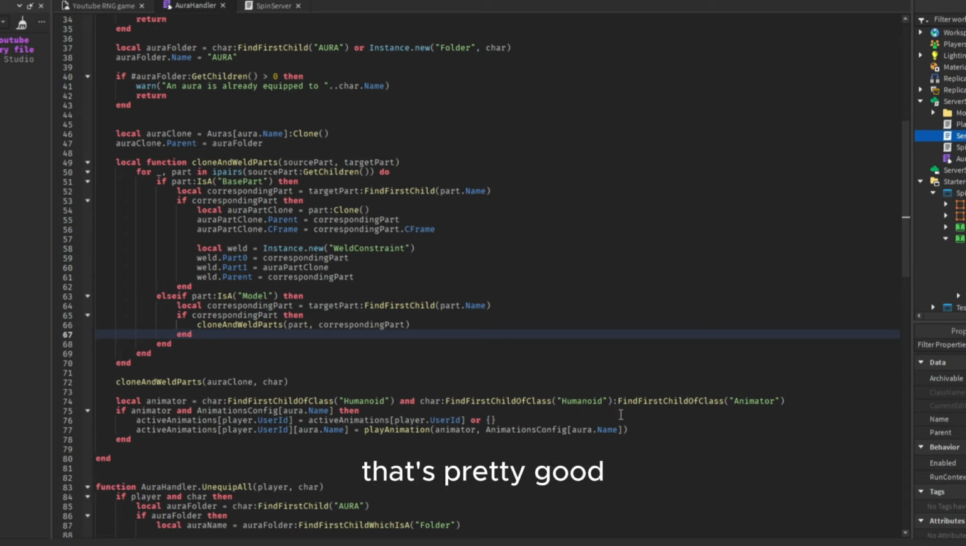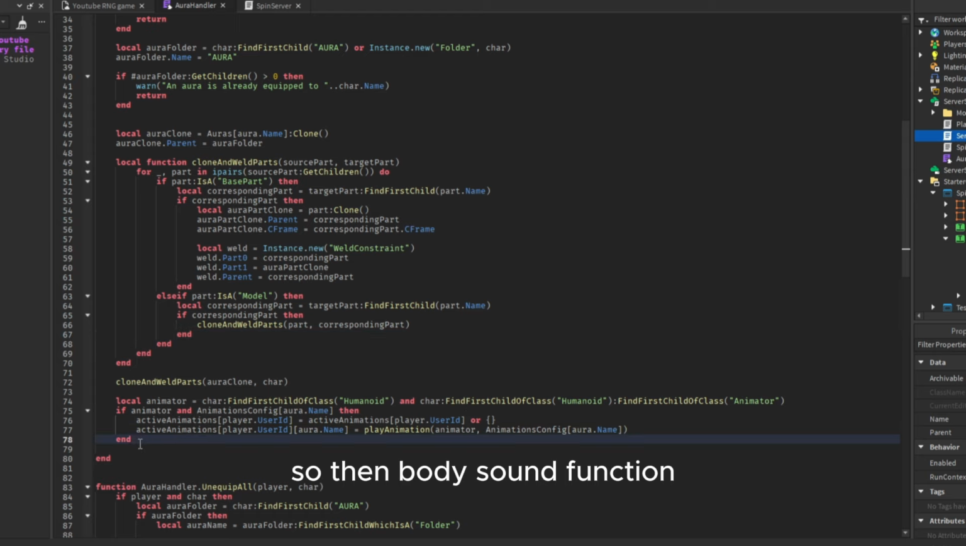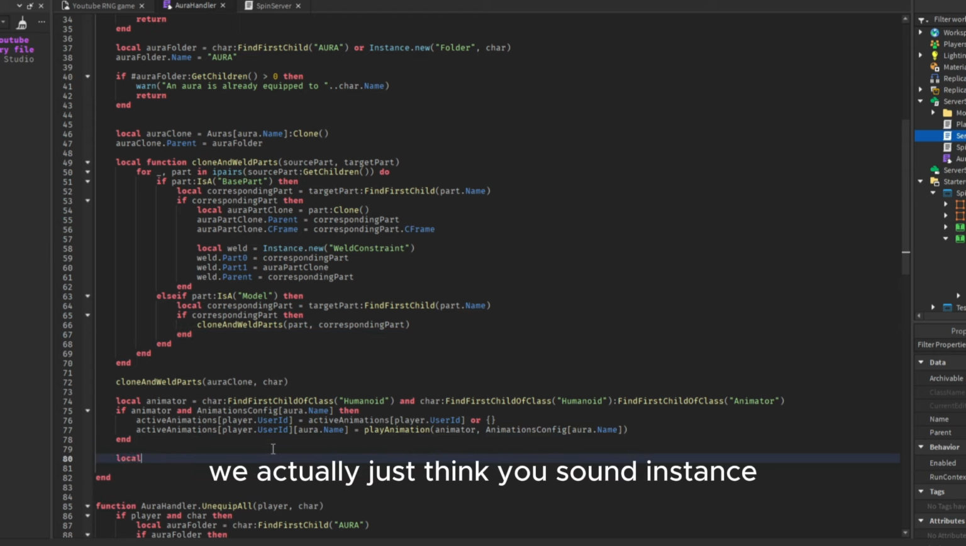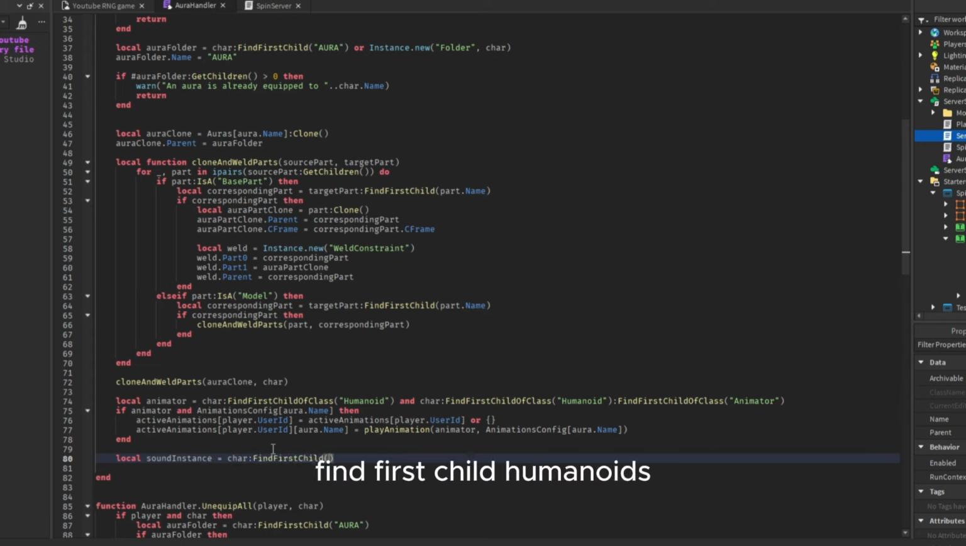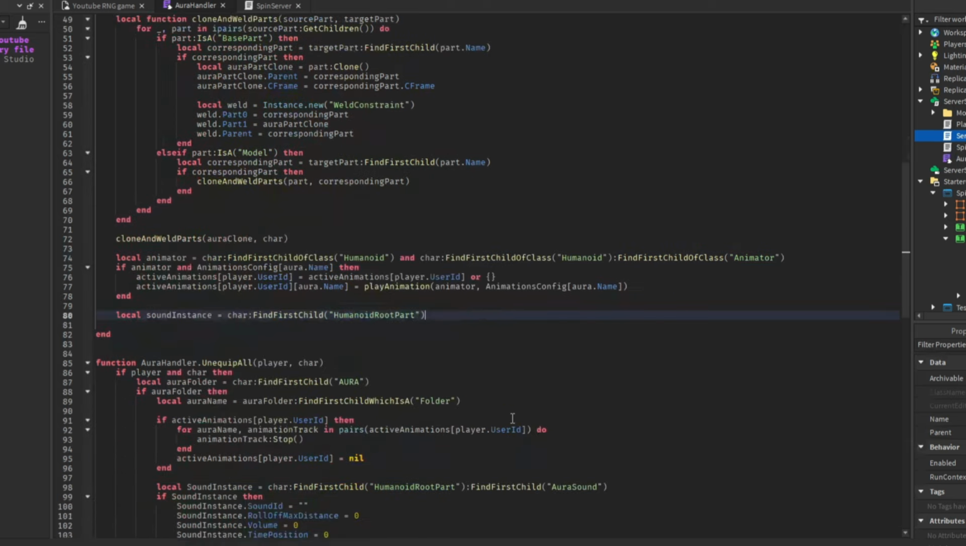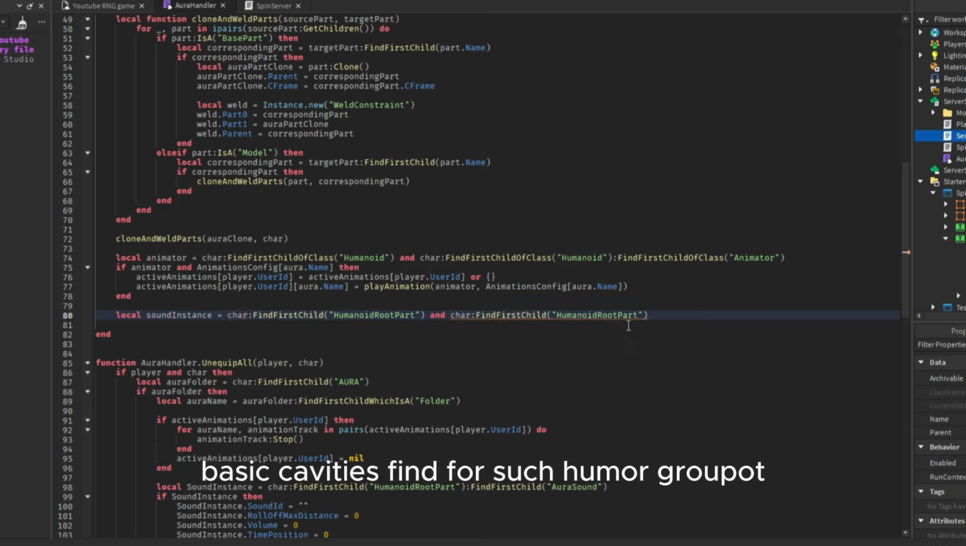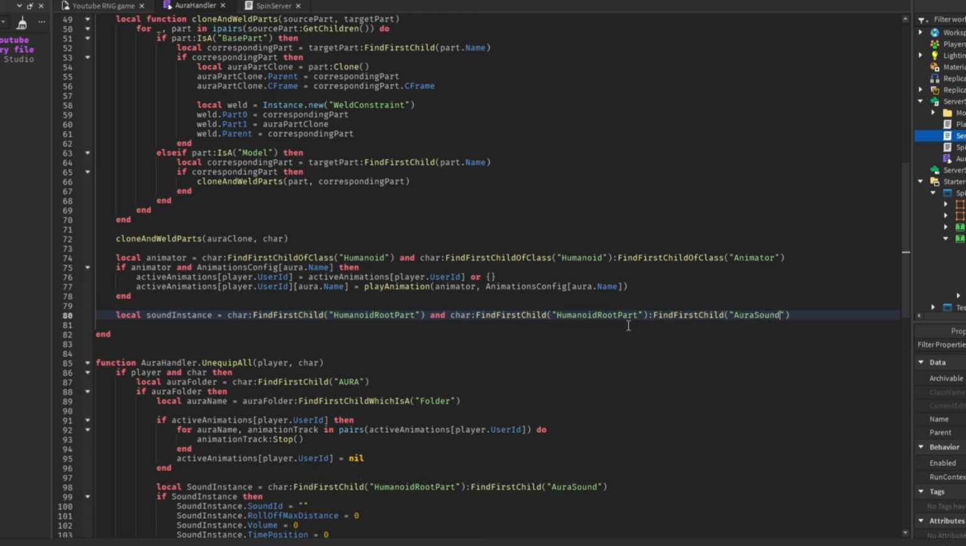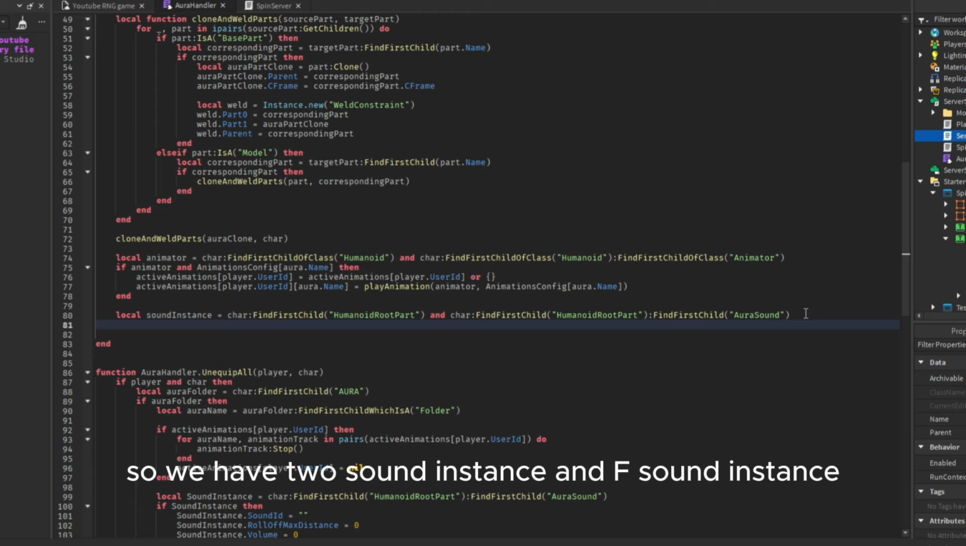that's pretty good. So then for the sound function, we actually just need the sound instance. So local sound instance is equal to character find first child humanoid root path, and then and character, you can basically copy this, find first child humanoid root path, and then find first child aura sound. Then we have the sound instance.